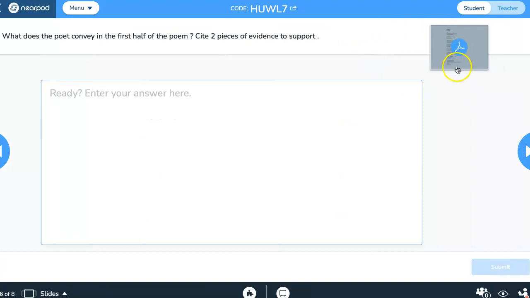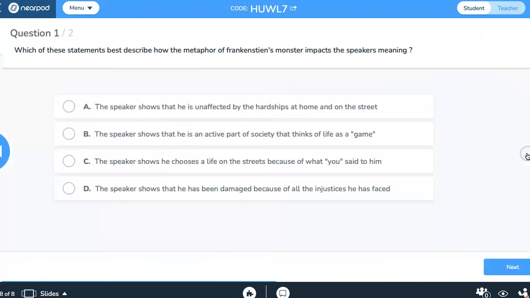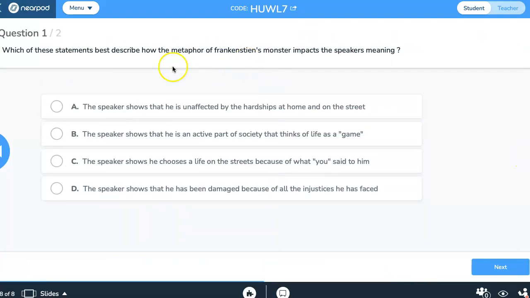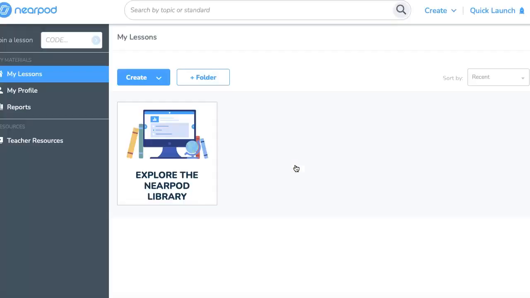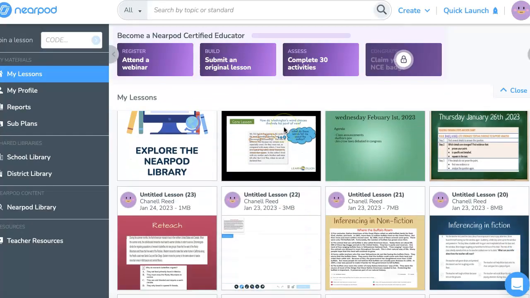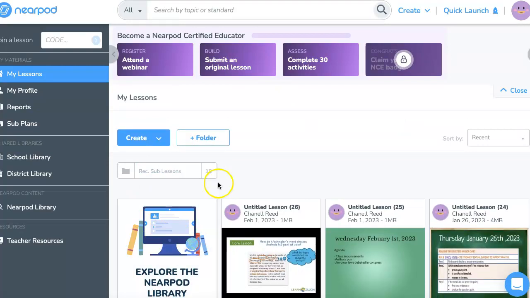And then more student facing work, where they get to see their reading, and then they type in responses here. In here you can add multiple choice and various student friendly things. So there's a whole library here.